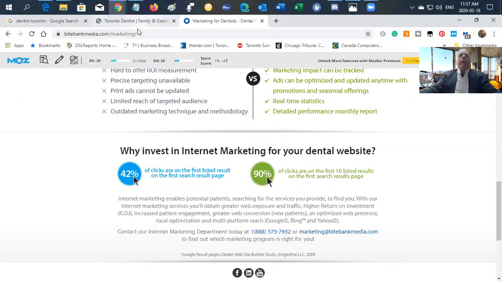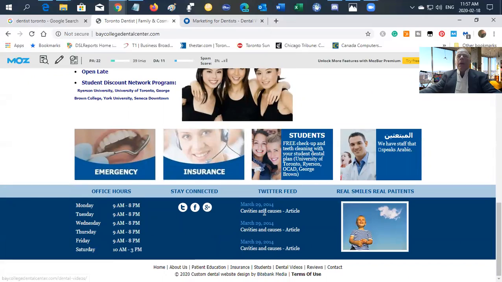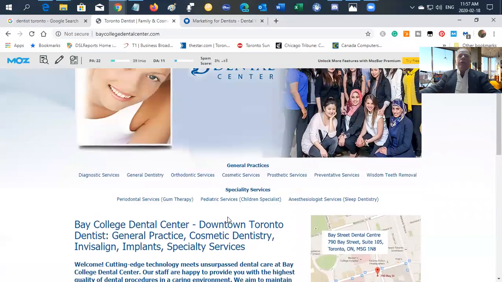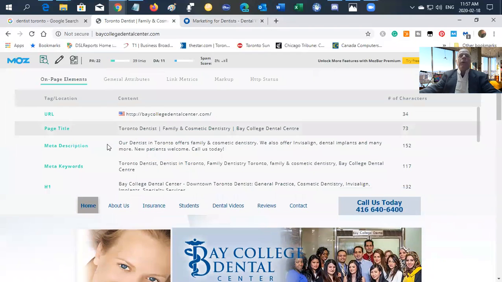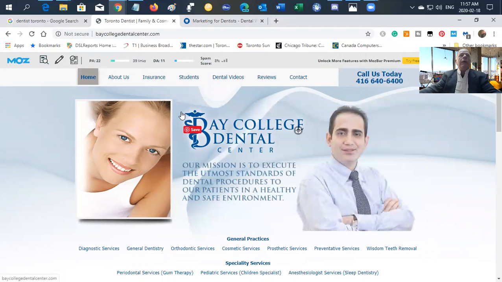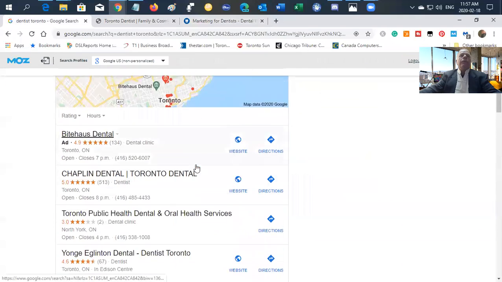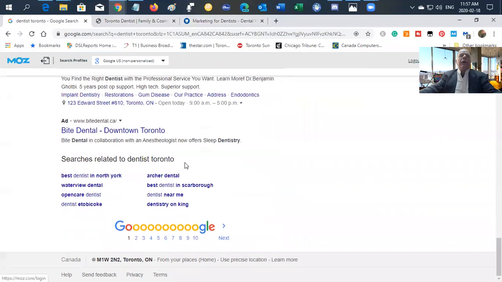So this business invested in this site, bought into the marketing, and I have to admit, looks good. They've come a long way with the way they structure their sites. Still a lot more room for improvement without going into detail. But yet, as they've stated here, and I'll go over this again, 42% of clicks are on the first listed result on the first search result page. 90% of clicks on the first 10 listed results on the first search results page. There it is. That's the first results page. That gets 90% of all the action.